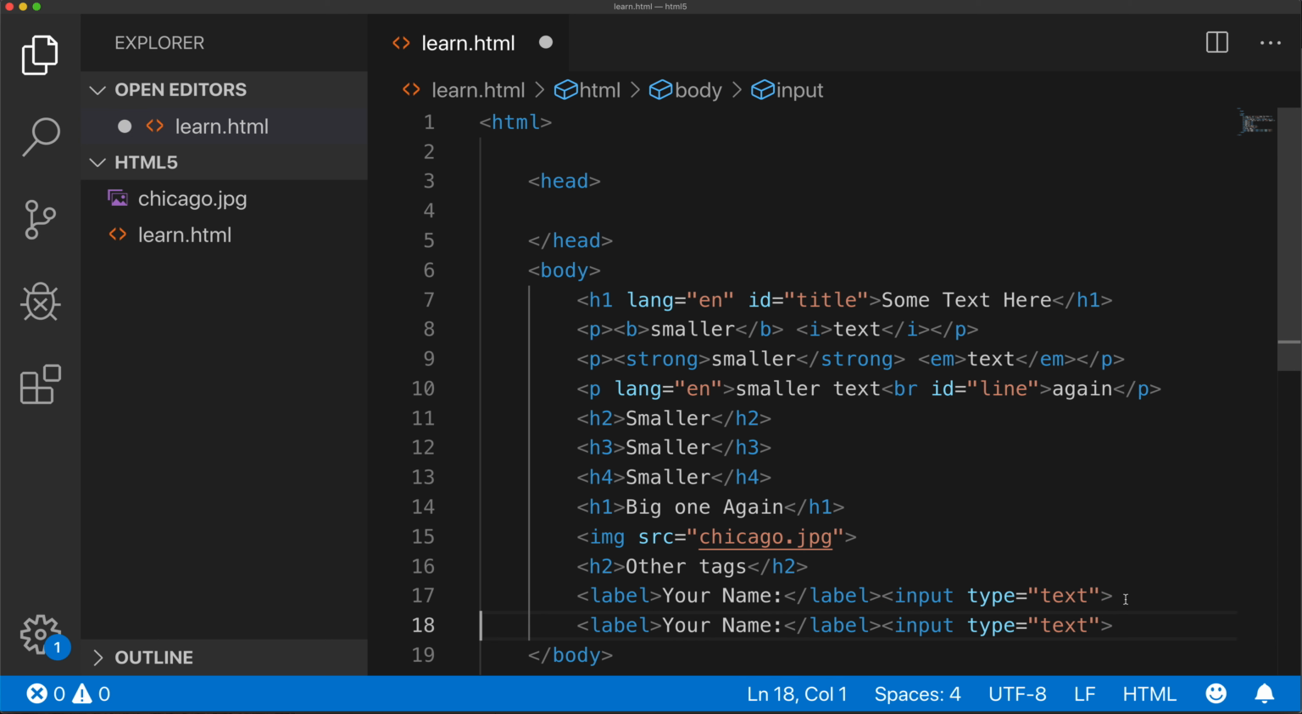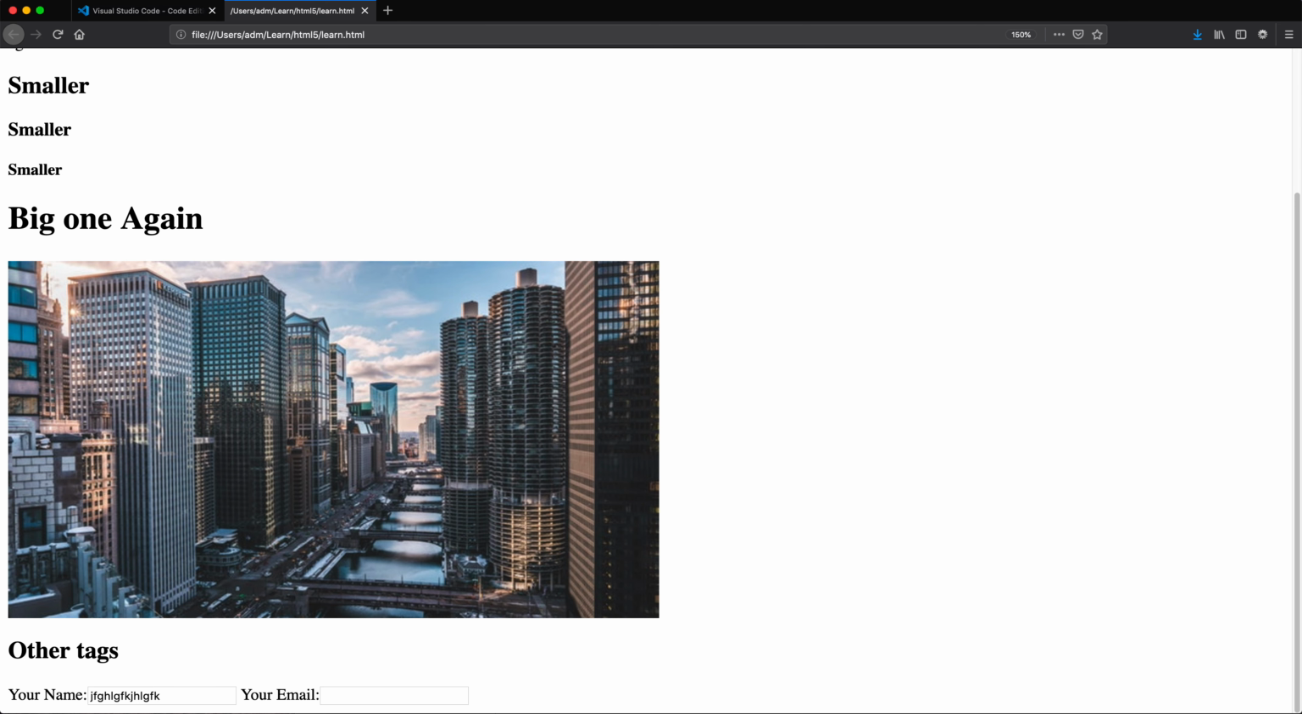Let me copy this and paste again. So I have another one. So this will be your email, and we'll change it to type email input. And now we should have two input boxes for our users. So if I save, see, it shows up side by side.